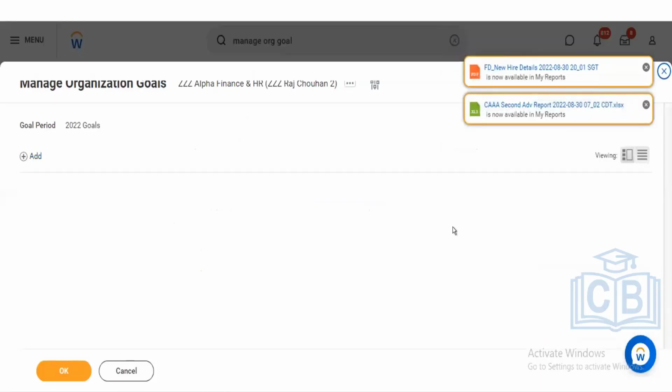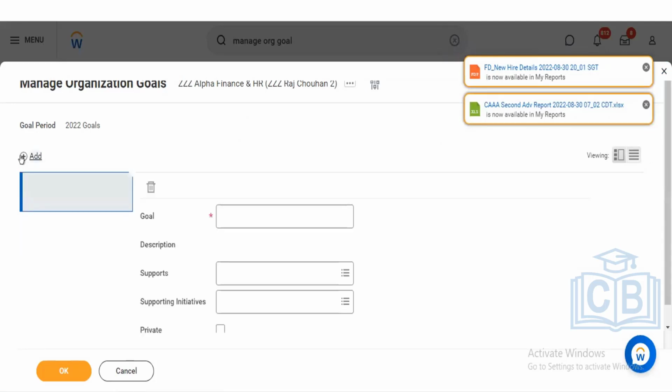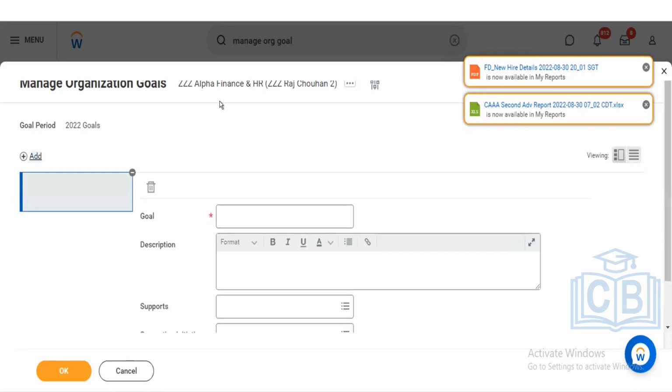So this is how you can create different organization goals. Okay, so this is the main window that will come in terms of the organization goal, and from here you can add the goal for all the organizations which we have selected. As you saw initially, right now I am going to assign this goal from the organization perspective for this Alpha Finance and HR organization. Like this, if I select the topmost supervisory organization, it will get assigned to each and everyone. If I want to set an organization goal for any specific supervisory organization, I can select that organization and I can define the goal.